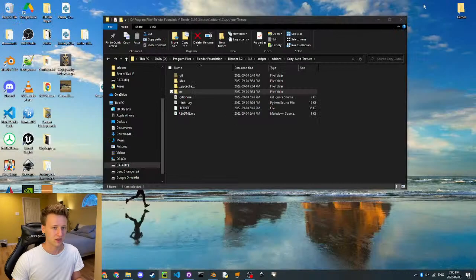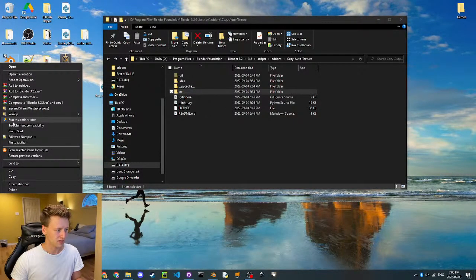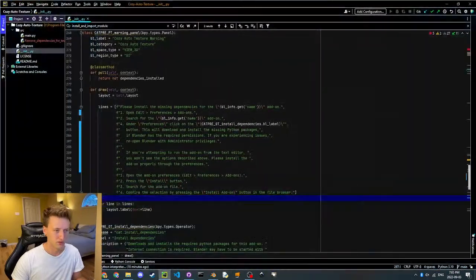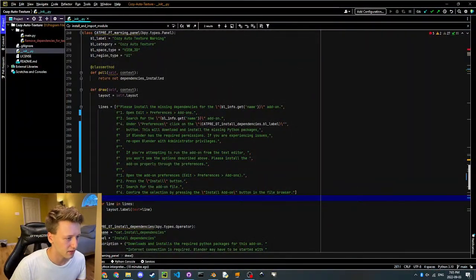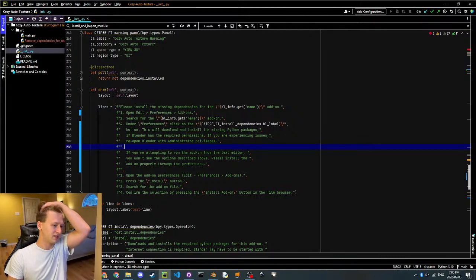I wish I could include an image that shows this, so run as administrator. Oh, run as administrator. I should just use that wording instead. Please open Blender. If experiencing issues, reopen Blender with administrator privilege. I guess that works because it might not be called the same thing on different operating systems.